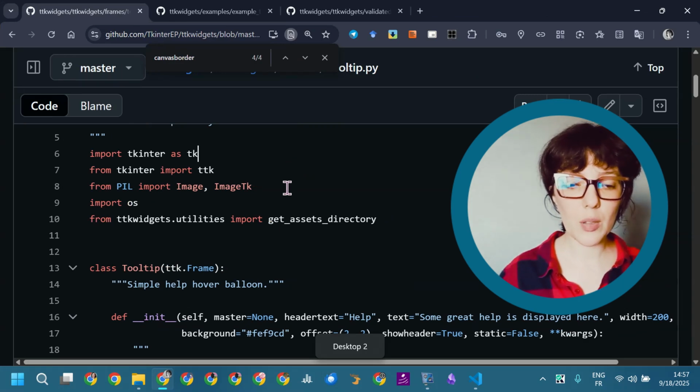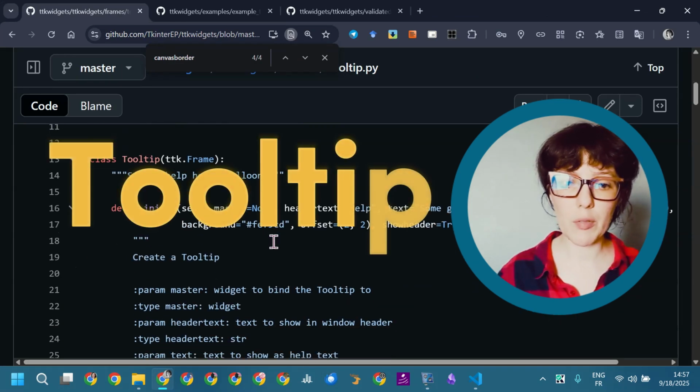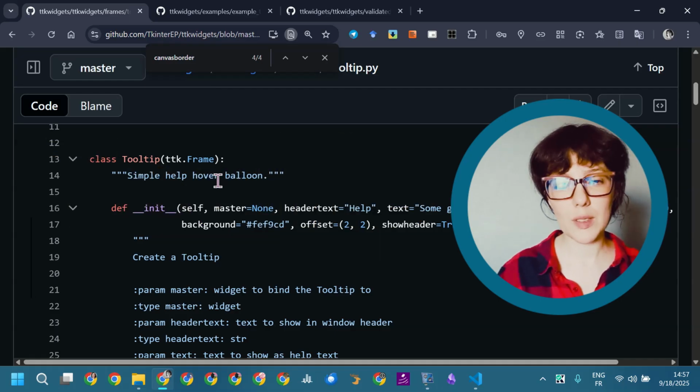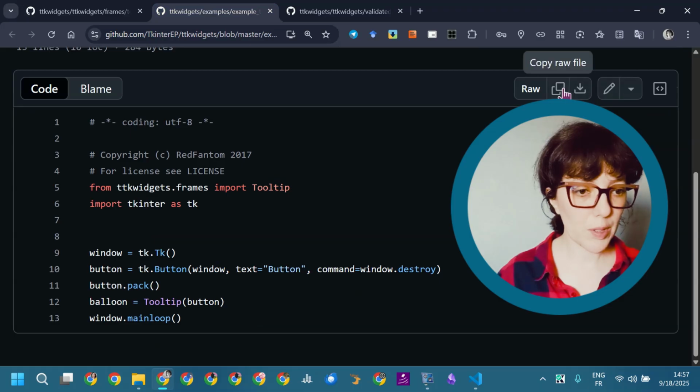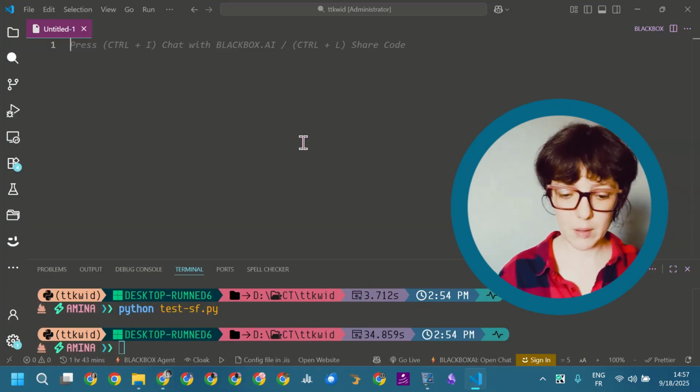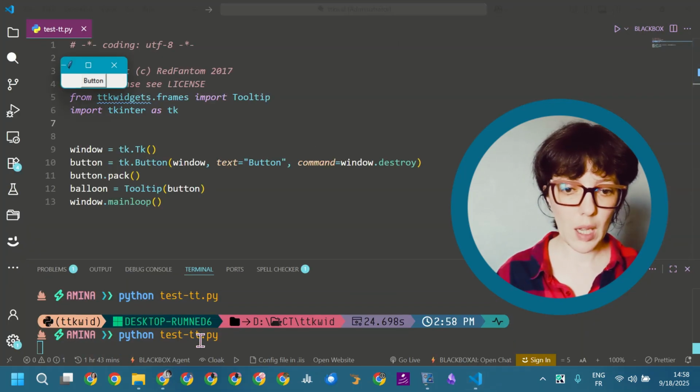In this video, we are going to see the Tooltip widget from the ttkwidgets library. To install the library, pip install ttkwidgets. So here, the example from the repository, we are going to run it. If I run the code, I get this.